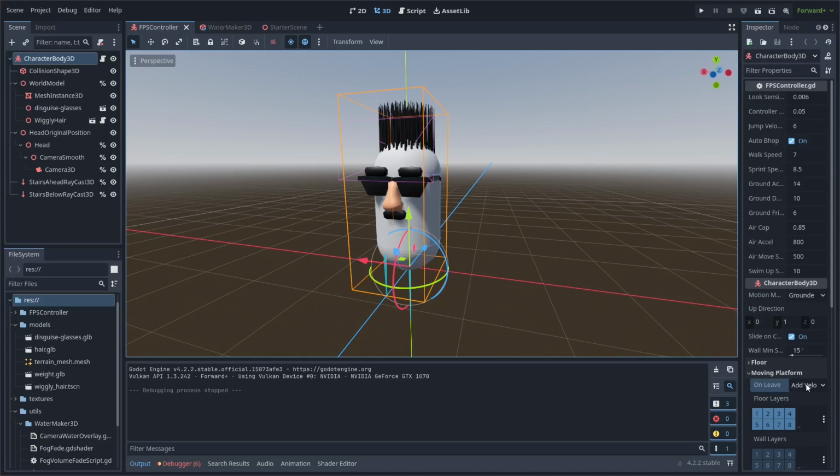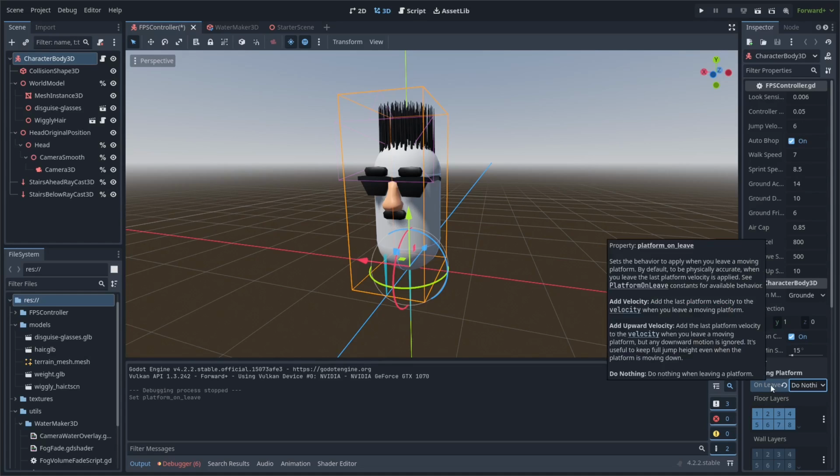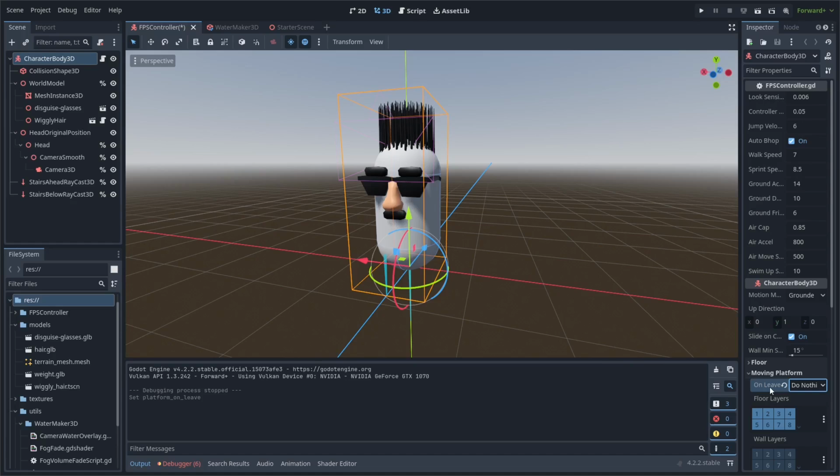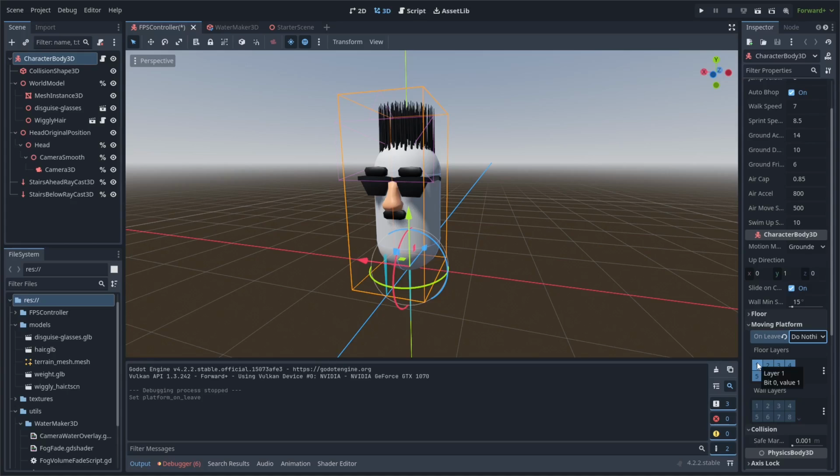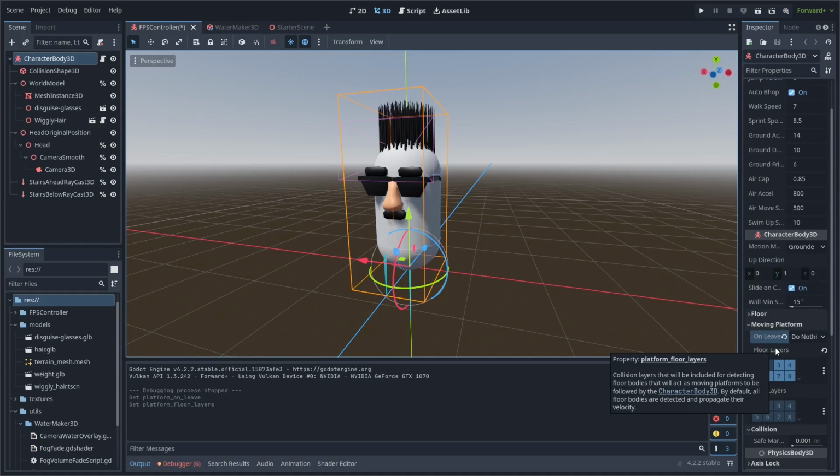One thing I will note is I did find this option here in the CharacterBody3D to make it a bit less glitchy, this moving platform. So if you're standing on top of a RigidBody3D, it looks like that can sometimes be considered a moving platform. And if you're pushing it as well, that can get kind of glitchy. So you could either select do nothing, so you're not going to get the moving object's velocity applied to your character body, or you could move the rigid bodies onto a different layer here. And that will also prevent the rigid body from applying its velocity to the player while it's standing on top of it.